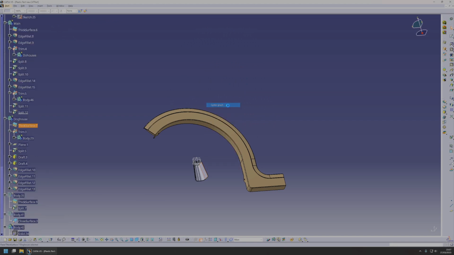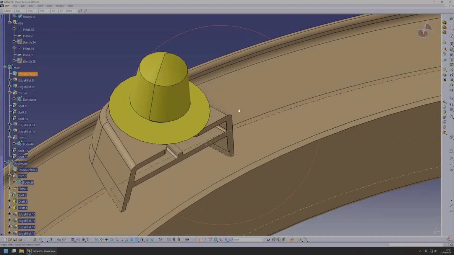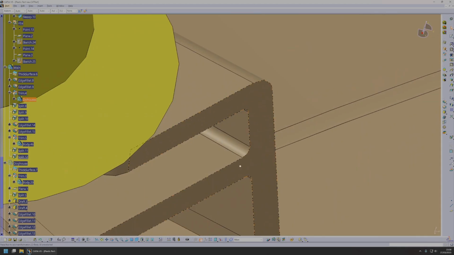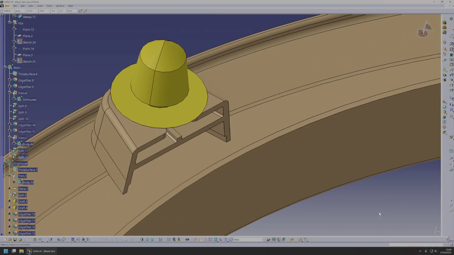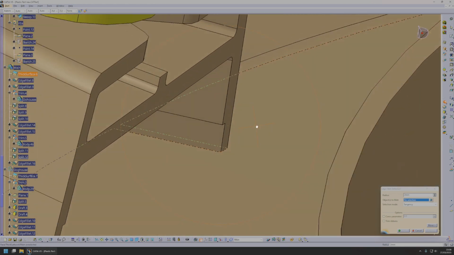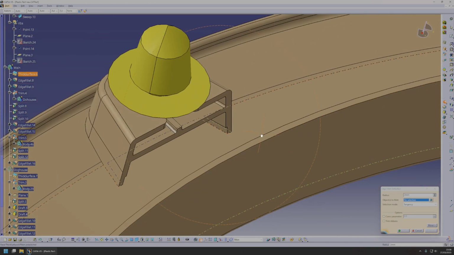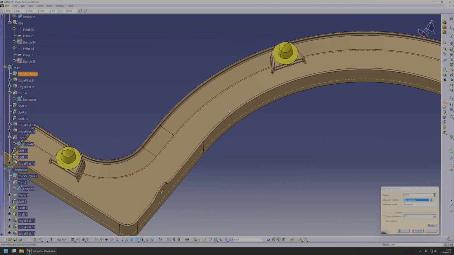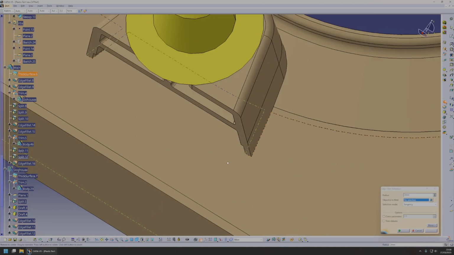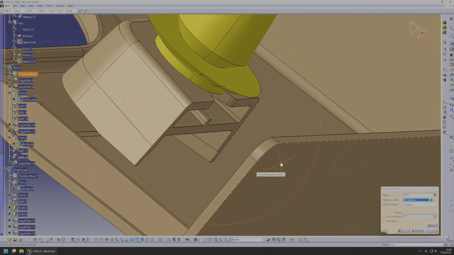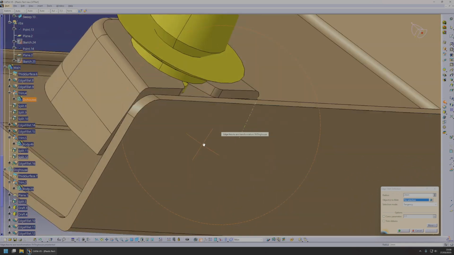Okay, hide everything again, and it appears that we forgot something here. We still have sharp edges here, which I really don't like. So what we need to do is to start adding edge fillets to them. You can see here that it feels really hard to click on the edges.